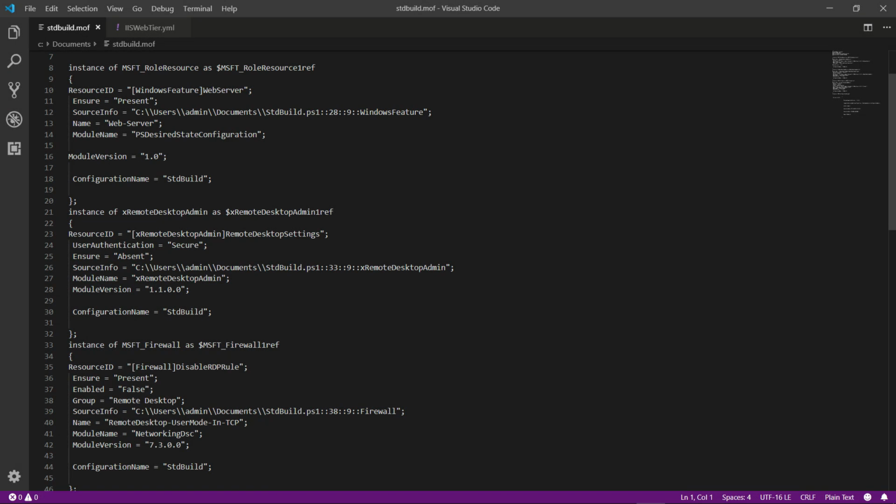This MOF file contains the configuration settings we want to enforce for Amazon Elastic Compute Cloud, or EC2 instances, running Windows Server. In this case, we are specifying that the IIS web server role should be installed on each instance, and that remote desktop access should be disabled to improve security.